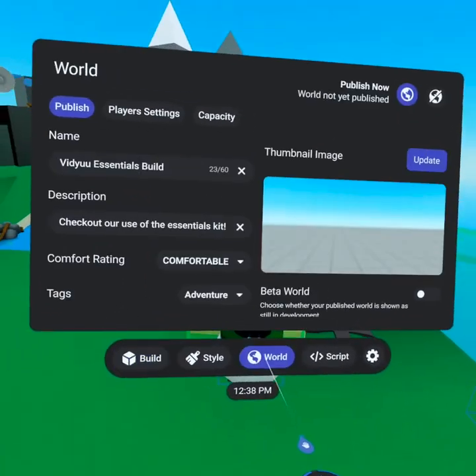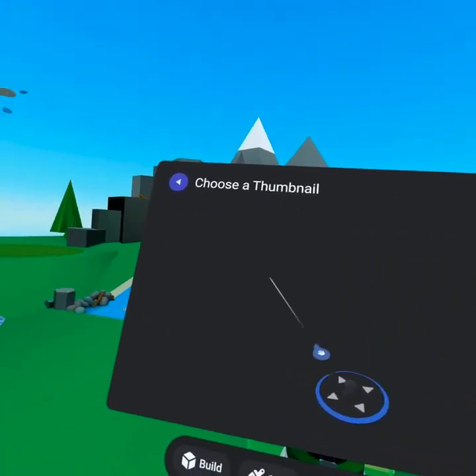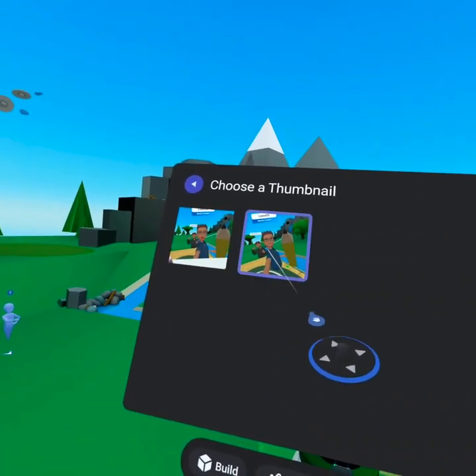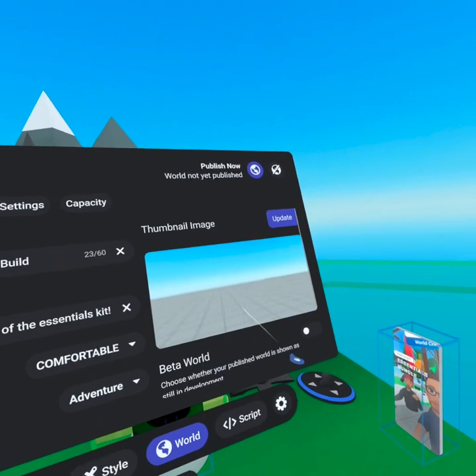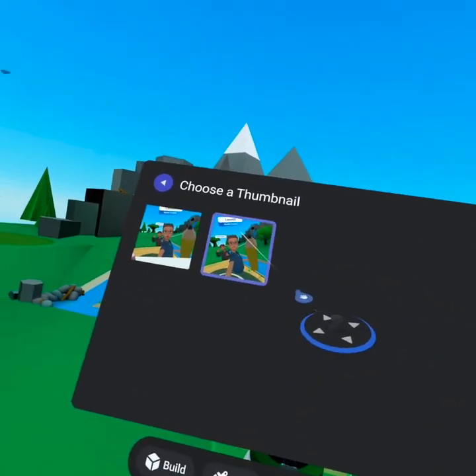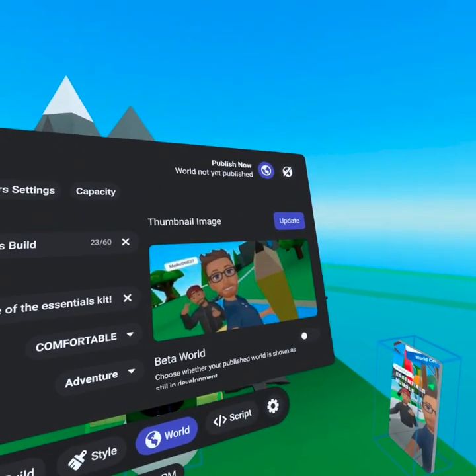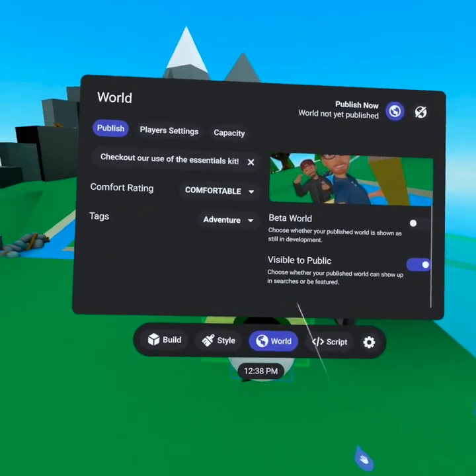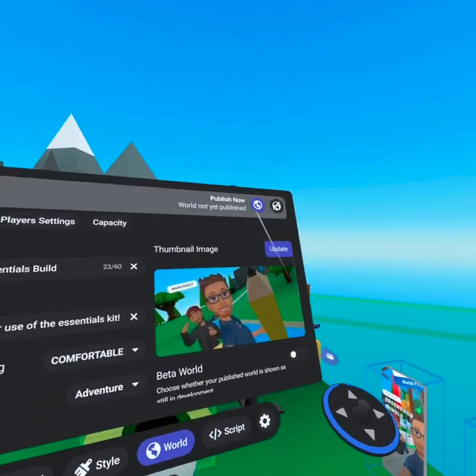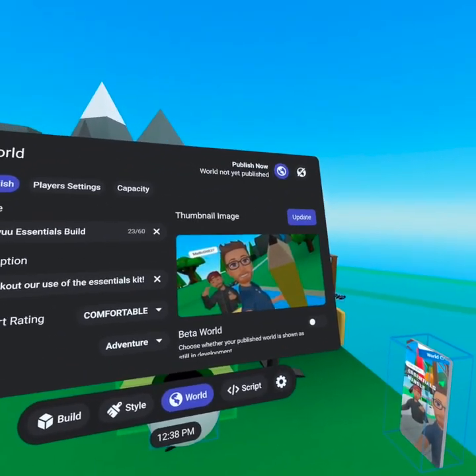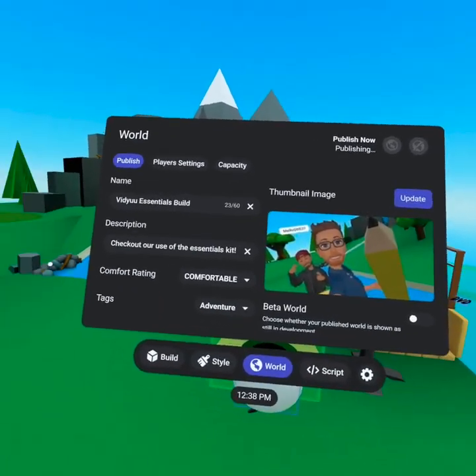And now we're going to go into build mode. And from inside of build mode, head back to the world tab, click update, select the thumbnail you want to use, click on the back arrow. You'll note that it doesn't work the first time. You have to go back and do it a second time. And voila, there we are. Cool. So we're done. We can go ahead and hit the publish button, and this world's going to be published to the world. And you can go check this out right now.